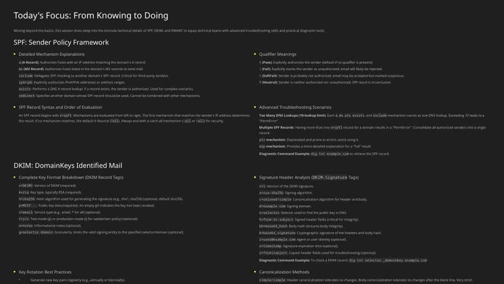Today's focus is on moving from just knowing about these protocols to actually doing something about them. We're going to go beyond the basics and dive deep into the technical details of SPF, DKIM, and DMARC. The goal is to equip you, as technical teams, with advanced troubleshooting skills and practical diagnostic tools. Let's start with SPF, or Sender Policy Framework. I'll explain the detailed mechanisms first.